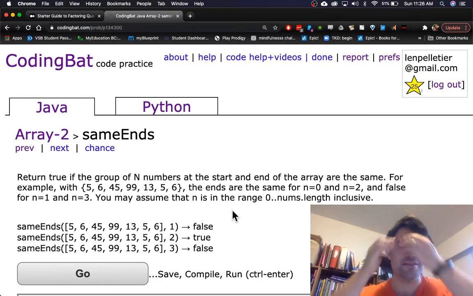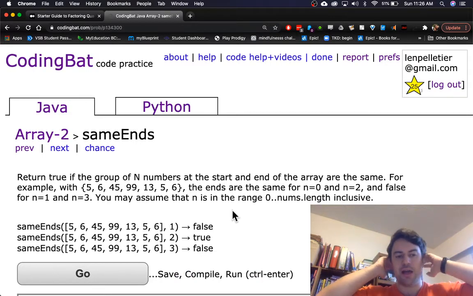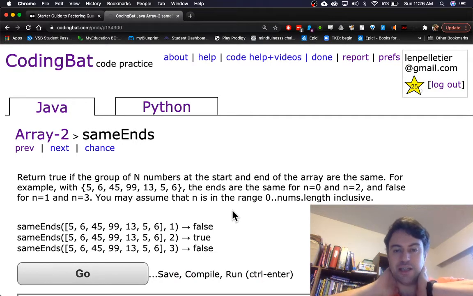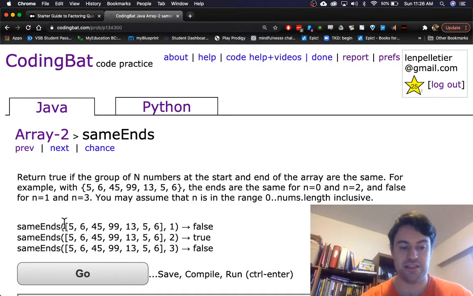Welcome to sameEnds. sameEnds is a tricky one from Array2, so we'll take a look. Basically, sameEnds is checking to see if the front number, whatever number of characters they ask, or numbers I should say, is the same as the back end. So, for example, if we send 1 and this array, then it's false because the first one and the last one are not the same.